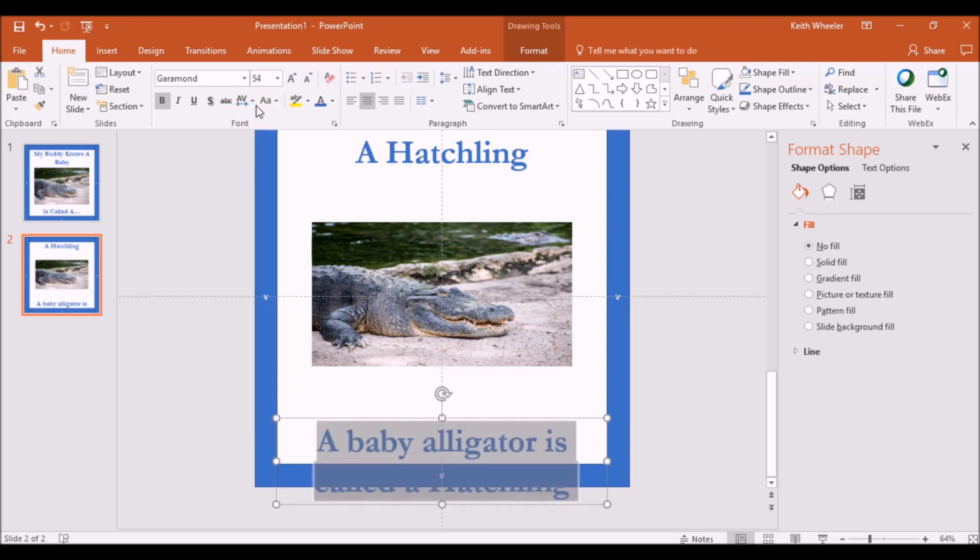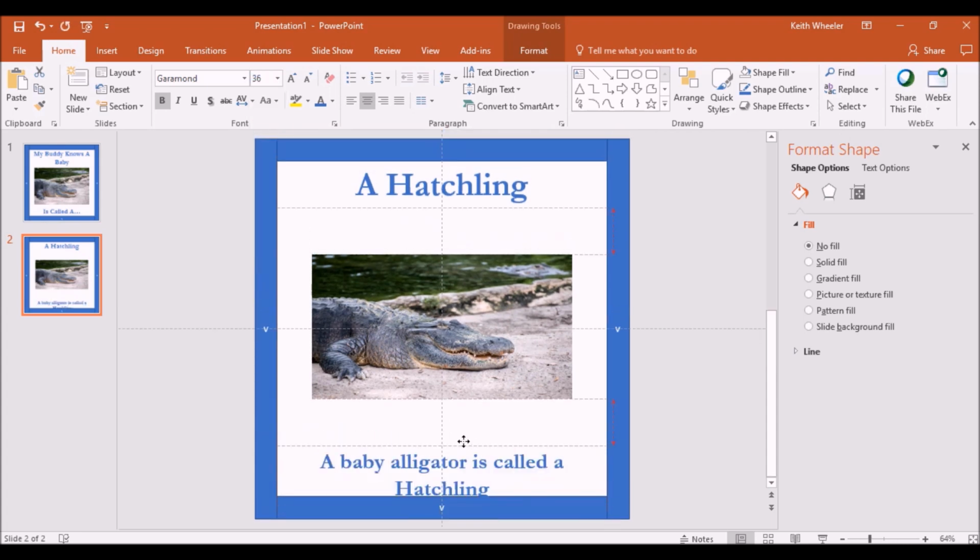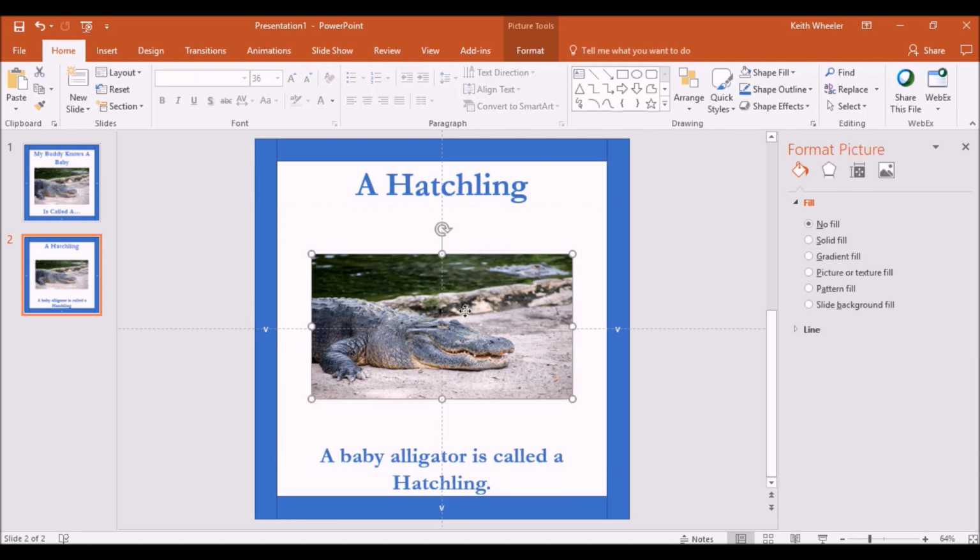Control A. Let's see what can we get away with? 32. 36 is a bit much. 36 might work. We'll make it be 2 lines. That's fine. A little period at the end.